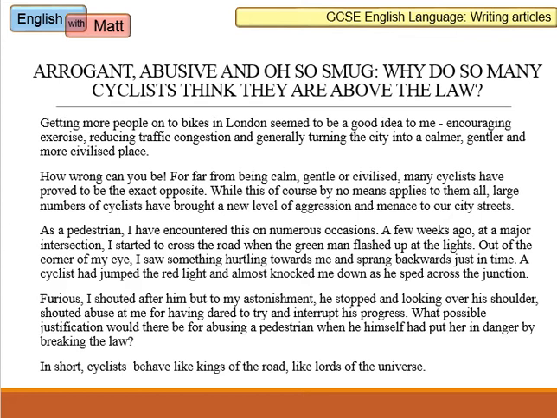So the article says, getting more people onto bikes in London seemed to be a good idea to me, encouraging exercise, reducing traffic congestion, and generally turning the city into a calmer, gentler, and more civilised place. How wrong can you be? Far from being calm, gentle, and civilised, many cyclists have proved to be the exact opposite. While this, of course, by no means applies to them all, large numbers of cyclists have brought a new level of aggression and menace to our city streets.